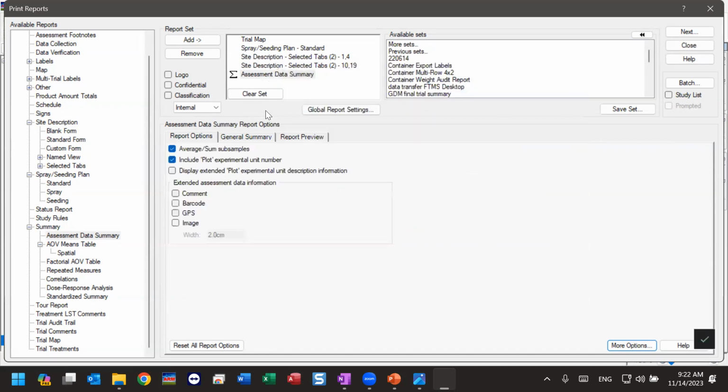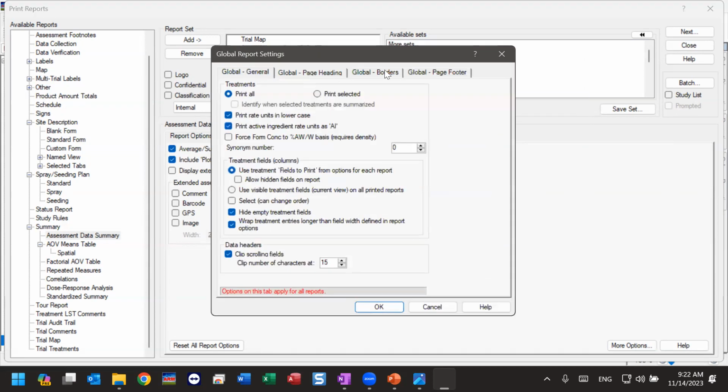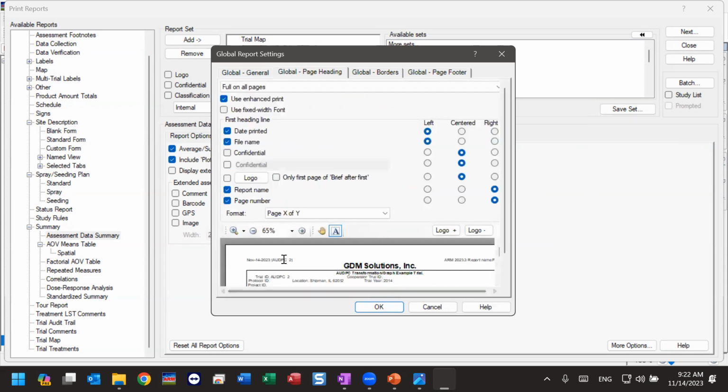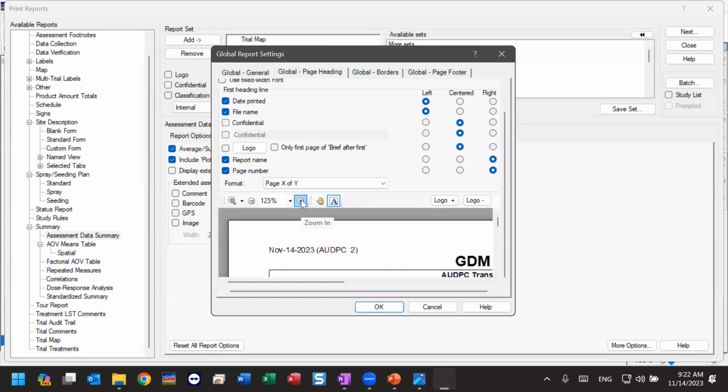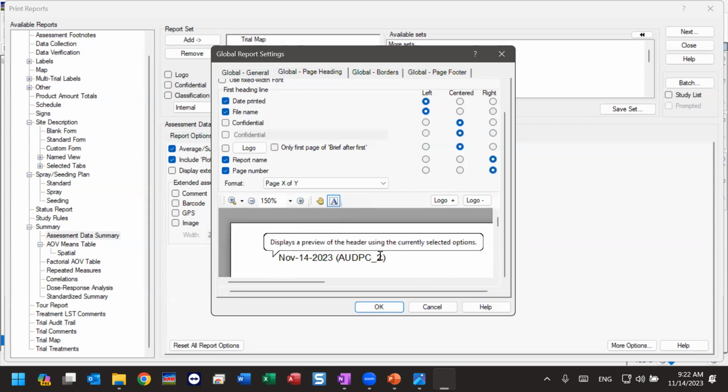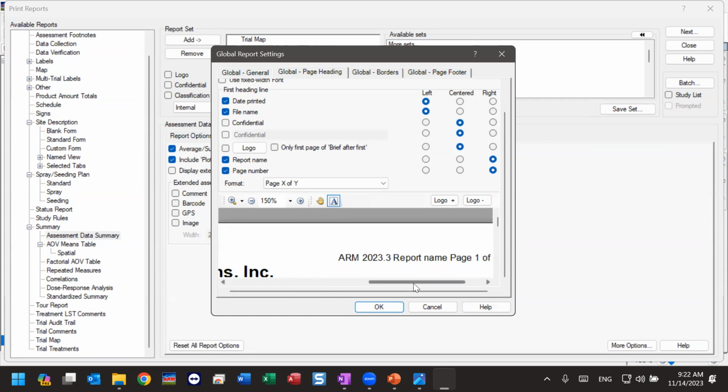Those can also be accessed with this button here, Global Report Settings, and it'll show just the ones that are global. You can customize the heading, what kind of components are on the heading. That's probably incredibly small. What components, the date, the trial name, what components are where on that very top heading of the page.